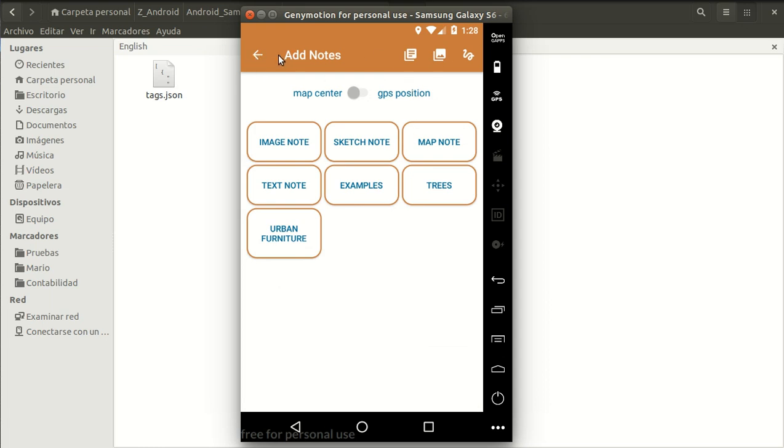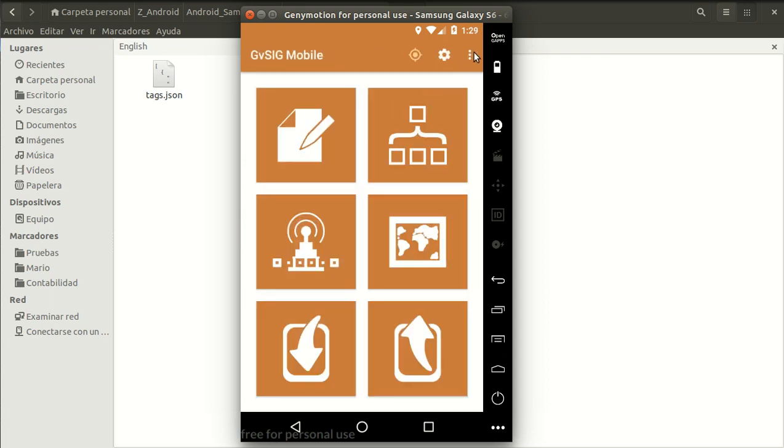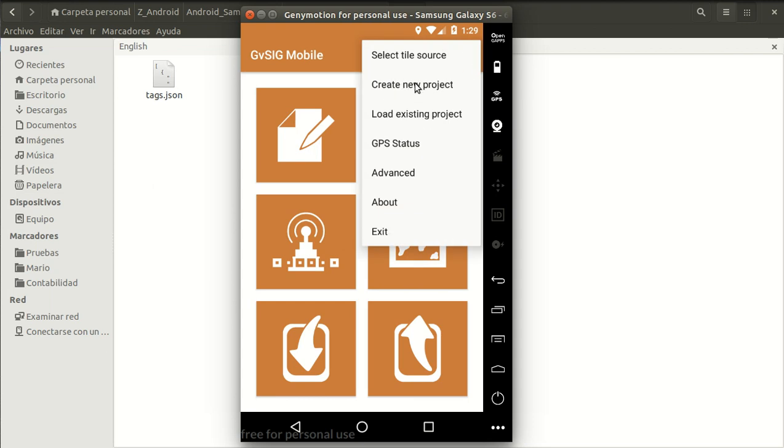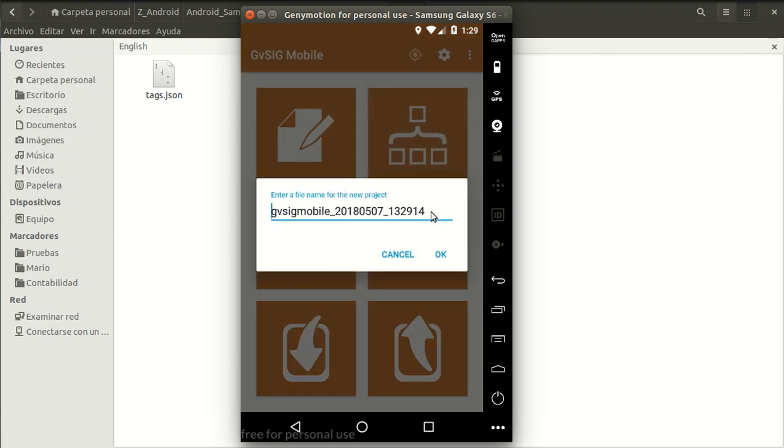And now, before starting, I have to create a new project, because I want to export this project with the information, the new information, to gvSIG desktop. So I have to create a new project. It will be, for example, trees.